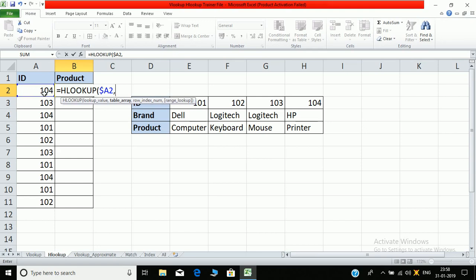Then I have my table array. What is my table array? This table. I have to look from the table. Now can you see here, if my ID is my lookup value, in this table array in HLookup, the first row should be of the lookup value. So my ID is the first row. It is the same way. So I will select the entire table here, and again fix it, please.